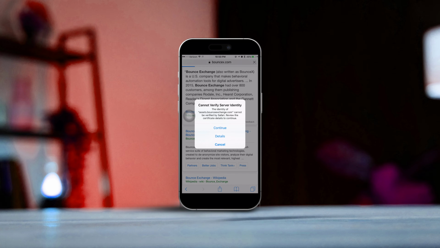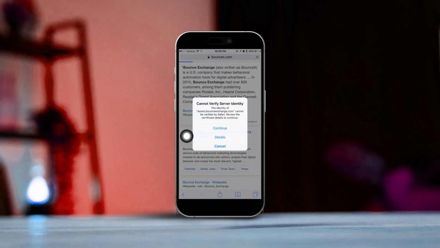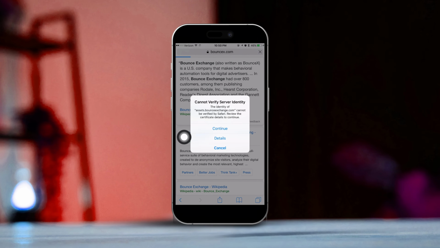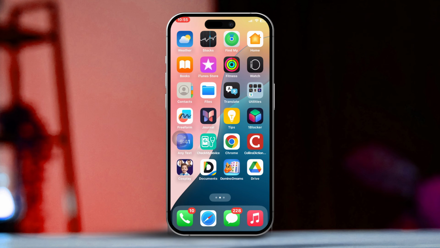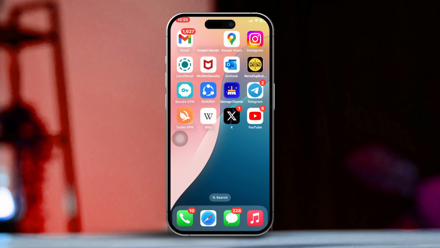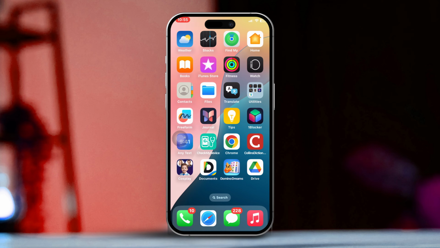Hey there, are you running into the cannot verify server identity error while using Safari on your iPhone? No worries, you're not alone. This error usually pops up when Safari has trouble validating the website's SSL certificate, which raises security flags. It can happen for a few reasons like expired certificates, wrong date and time settings, or even some network hiccups. Let's dive into how you can fix this issue.